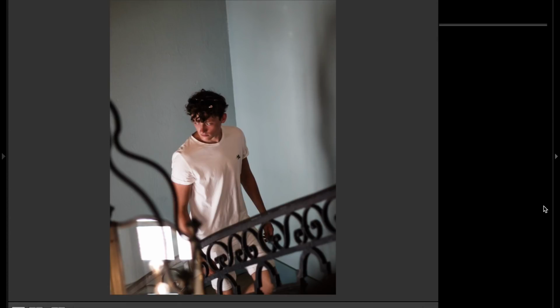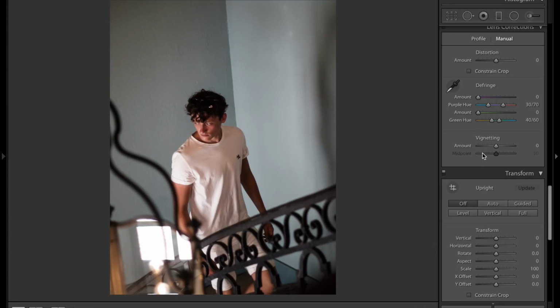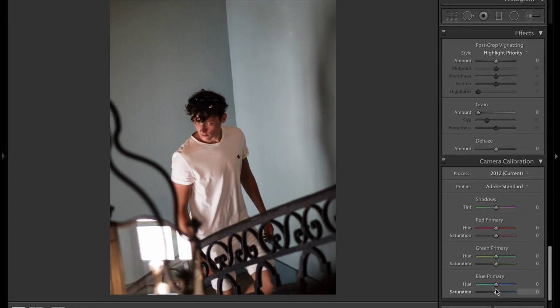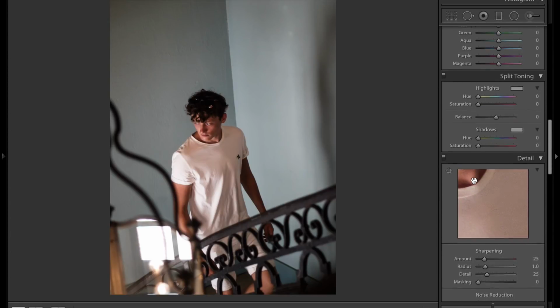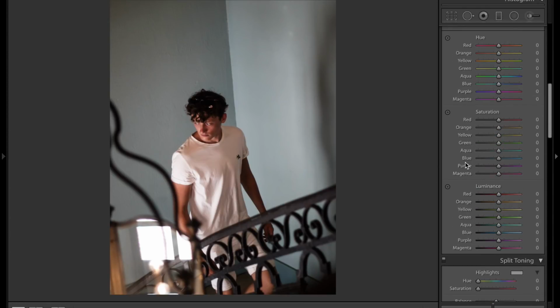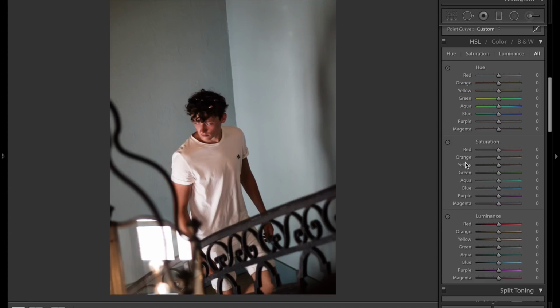If I'm doing an orange and teal, I'll come straight all the way down to my camera calibration, all the way down to the bottom here, and I'll just adjust the camera calibration. But for this one, usually I just go straight to my hue, saturation and luminance panel. Now the first thing that I usually do is I'll just jump straight into the hues and start messing around with those, but for this particular photo I think I might come down to the luminance first.